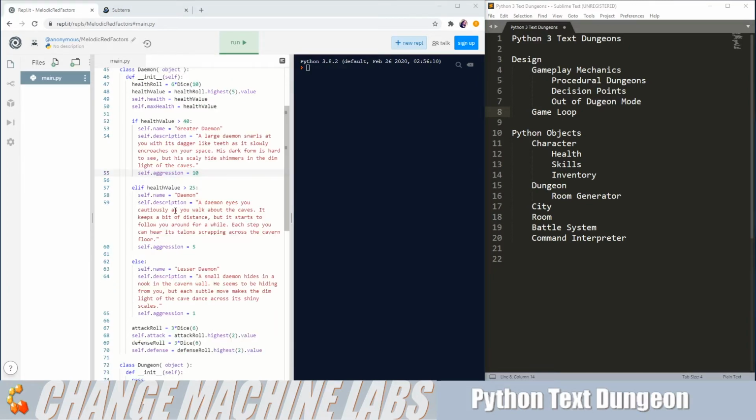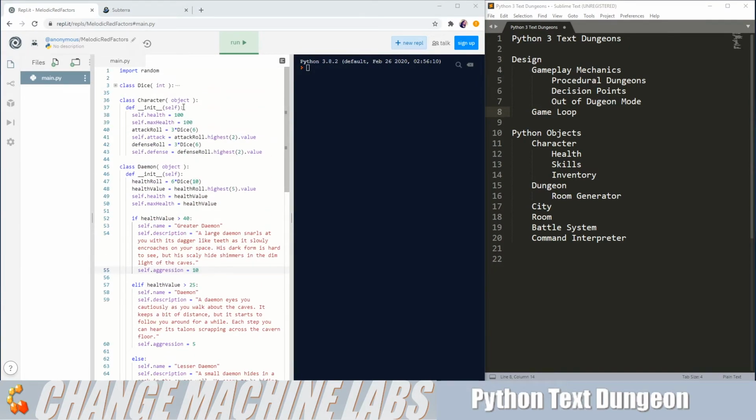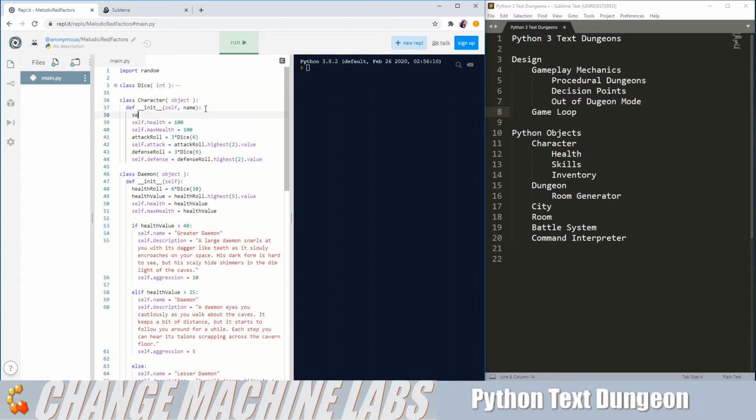Now that our demons have names, let's set up a name for our character. And we want it so the player can name their own character. So let's just make it so there's a variable name that has to be passed in. And self.name equals name for now. And we'll do the verification within the game loop.